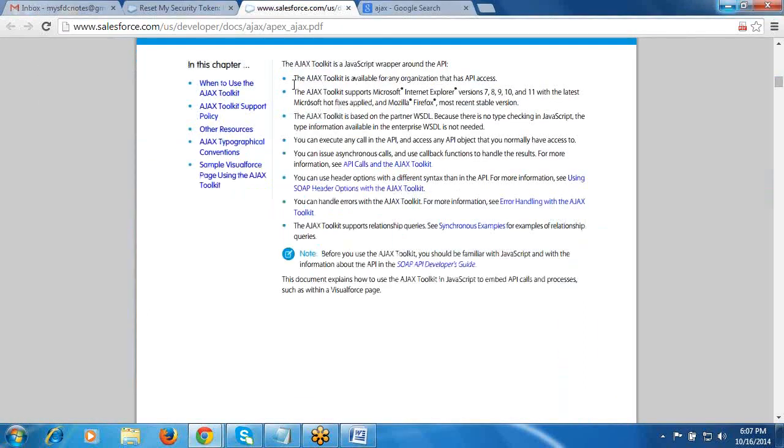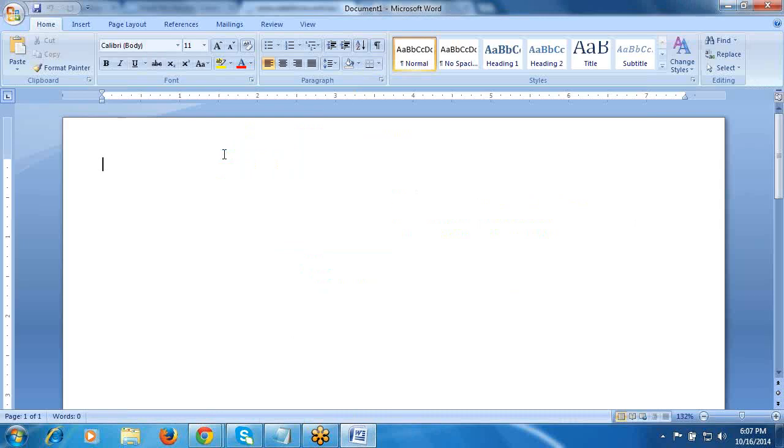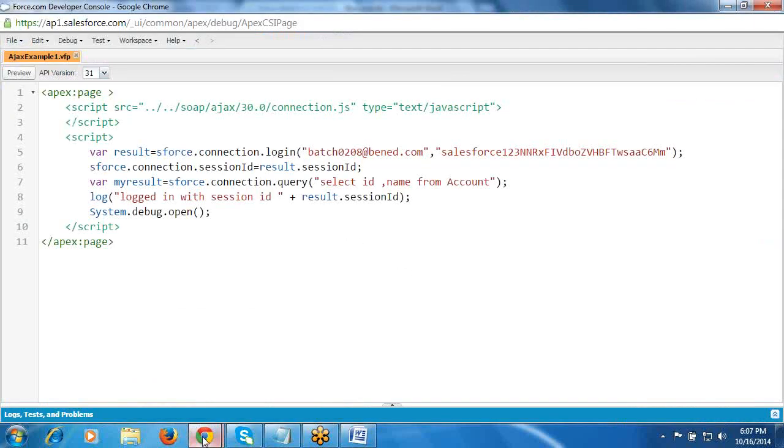That has access to the API. Now, it's a main point. What you are doing, you cannot understand the partner visual, but it's a main point. Ajax API uses partner visual file.